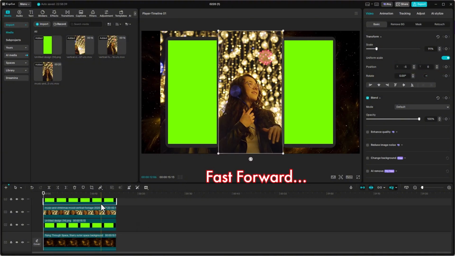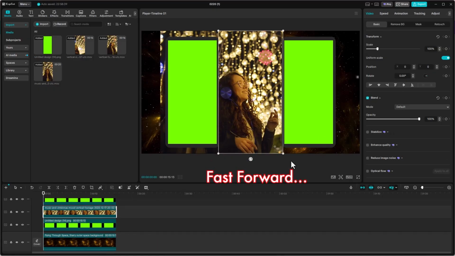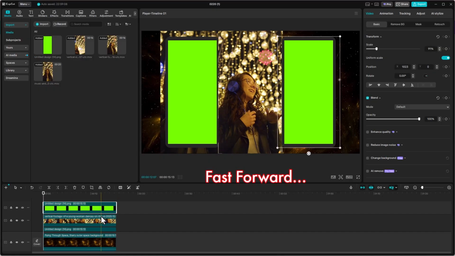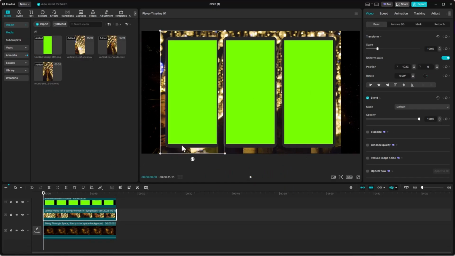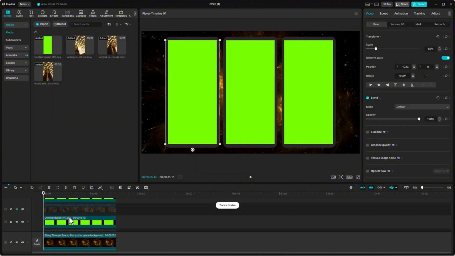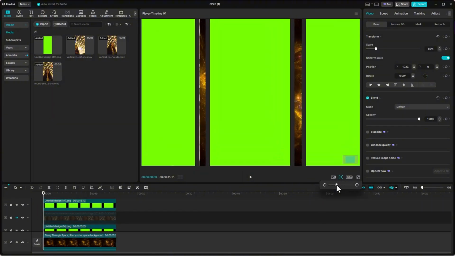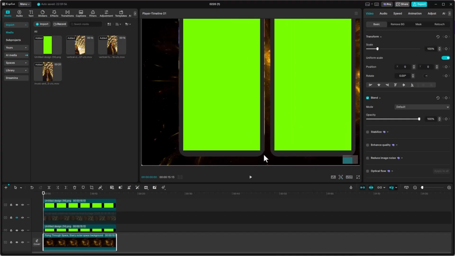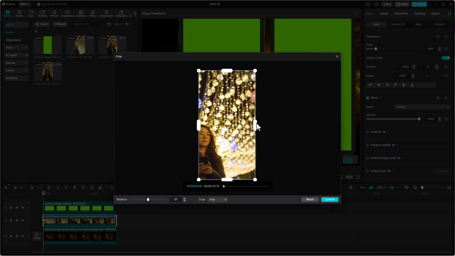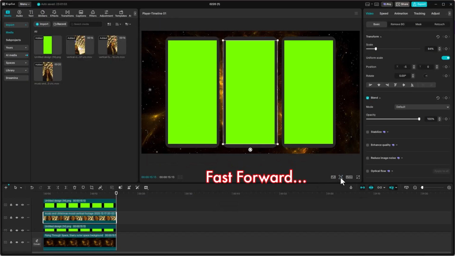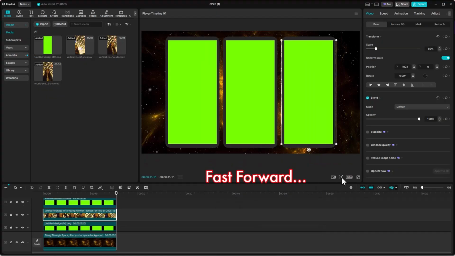Repeat the same process for the second and third videos by matching their X and Y values with the centered and right side mobiles. After that, adjust the video clip size to match the mobile's green screen area. If the size is not adjusting properly, like in this case, as I zoom in, you'll notice that part of the video is visible outside the mobile frame. Crop the extra part so the video fits perfectly under the mobile. Do the same for the other two clips to fit them under their mobiles.